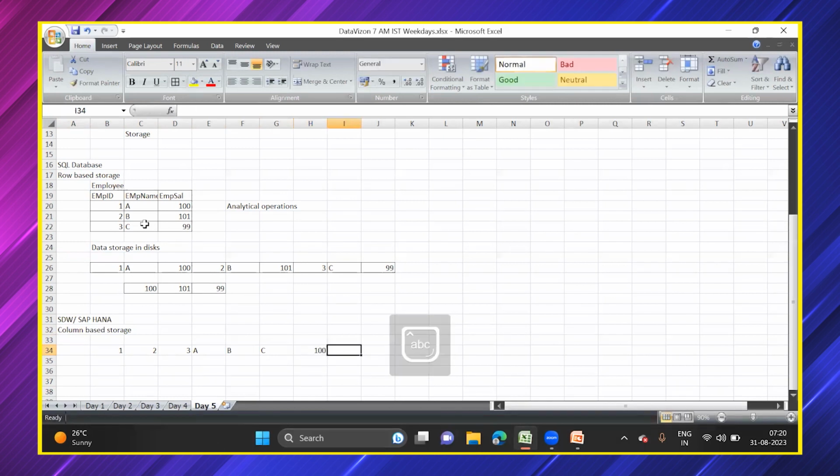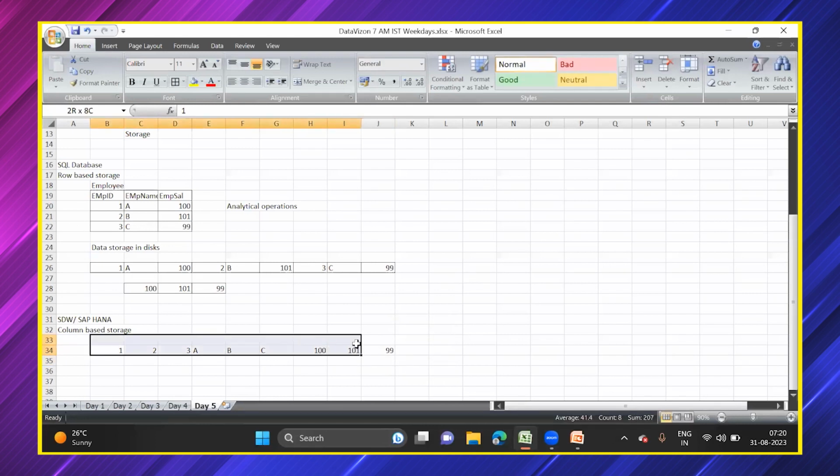This is 100, 101, and 99. Okay. So this is how the data will be stored in the columnar fashion.